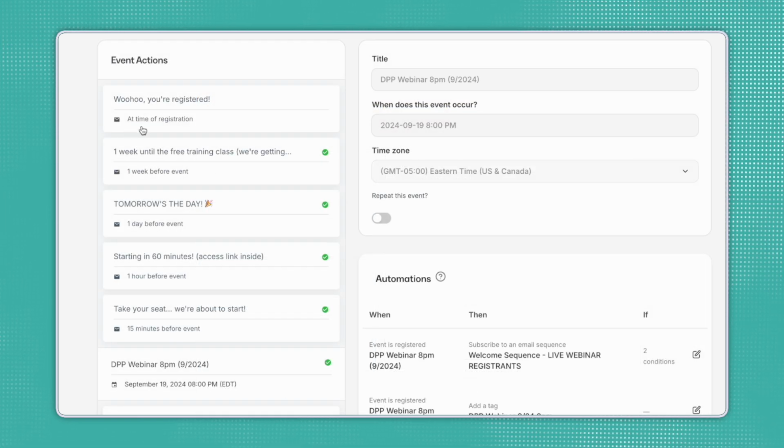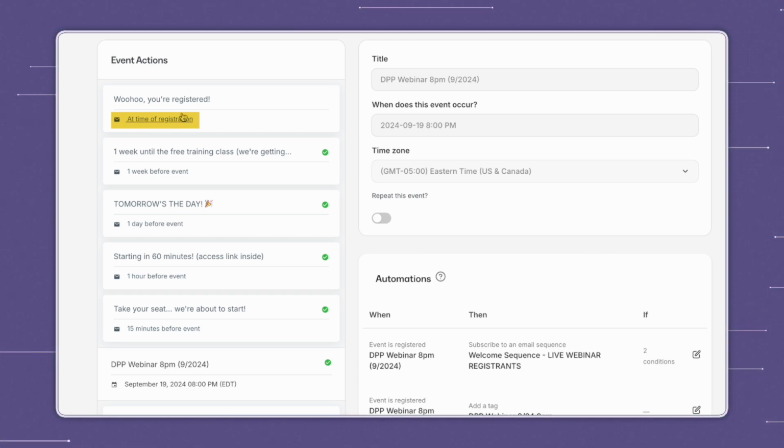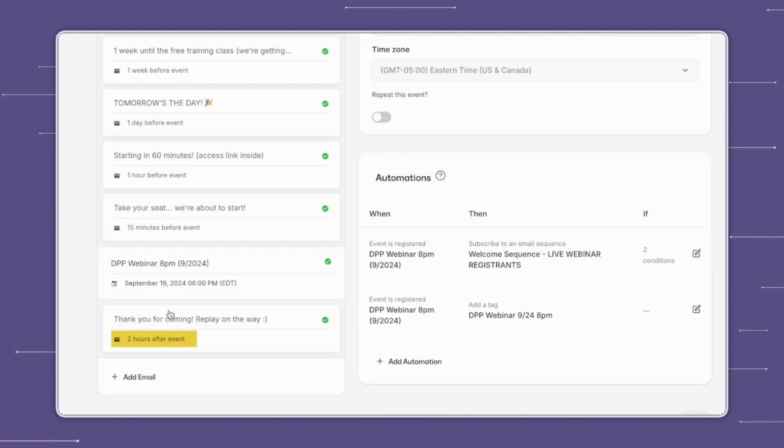So here I've got emails that are automated to go out, one at the time of registration, just confirming their registration and giving them important information. I've got a reminder email that goes out 1 week before the event, 1 day before the event, 1 hour before the event, 15 minutes before the event, and then one that's 2 hours after the event talking about the replay.